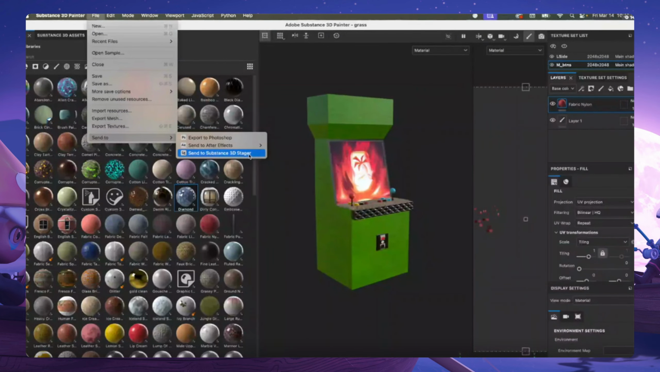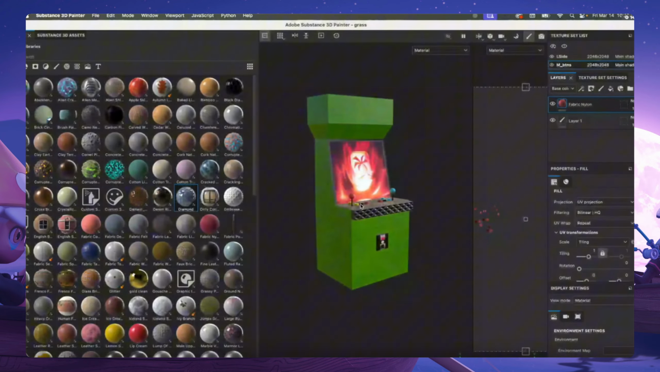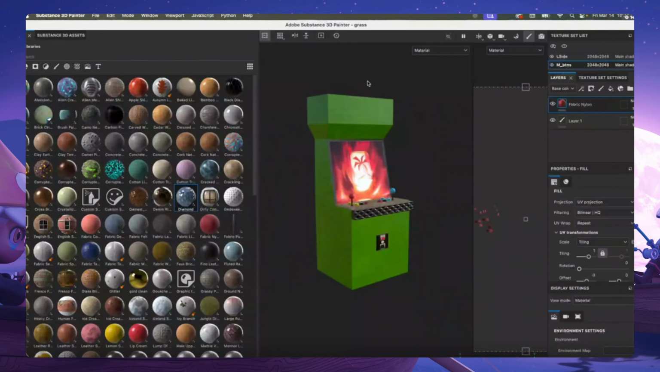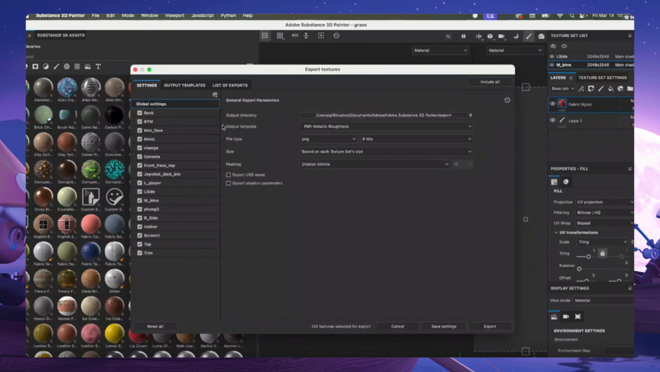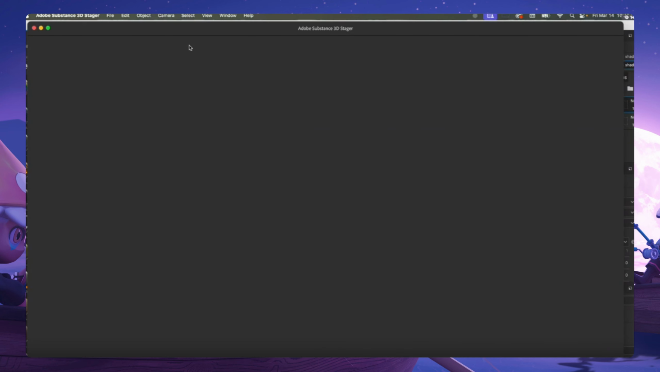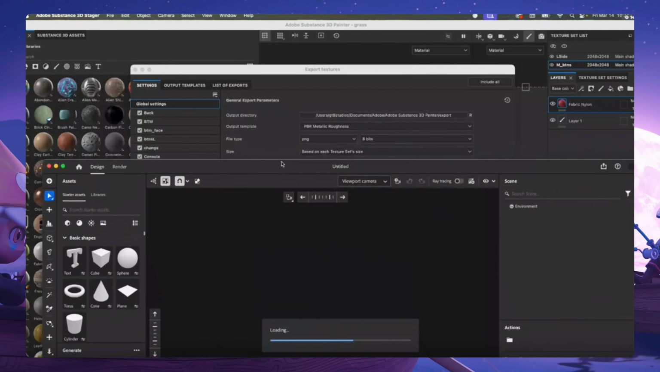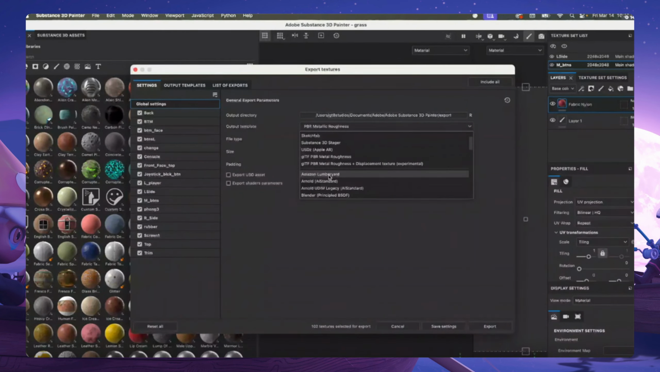Send to, sorry, Substance Stager. And we'll use this guy. But let's also export textures because this is important. If you want to get this into Blender, and you guys should know this stuff anyways. So I'm gonna change it to the Blender settings.